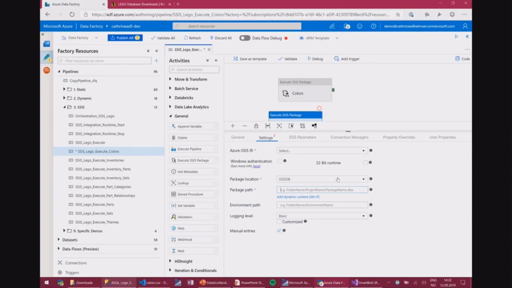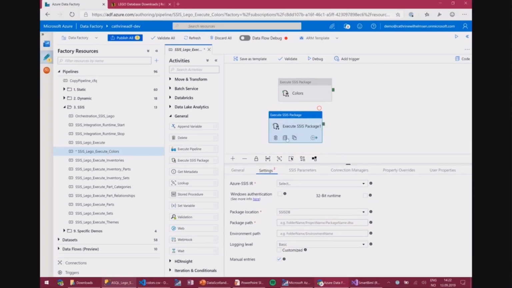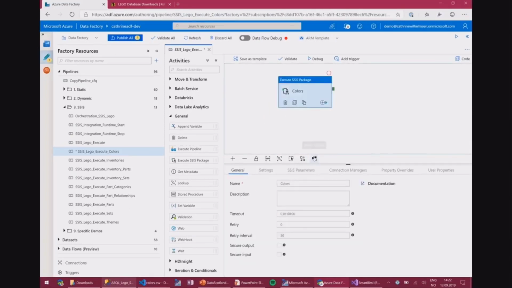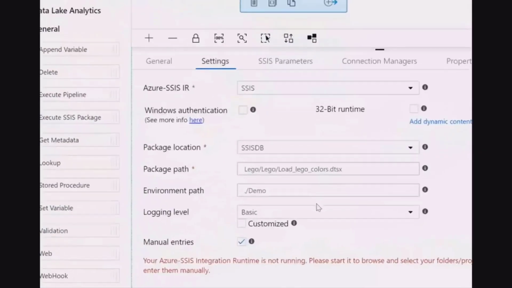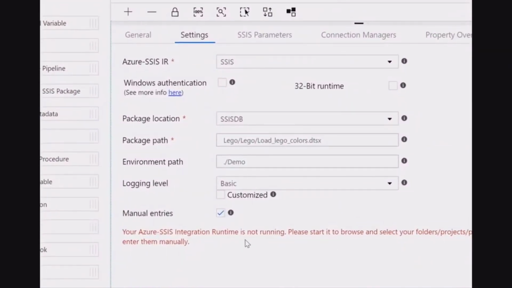And once I have that, it's just a matter of, I can delete this one. So for this one here, it's pointing to a package already. Right now, it is informing me that it's not running. Once I start it, I click debug or trigger, or it's triggered on a schedule, and it's just going to run that package and do the same thing. Does that make sense? Have any questions on that?